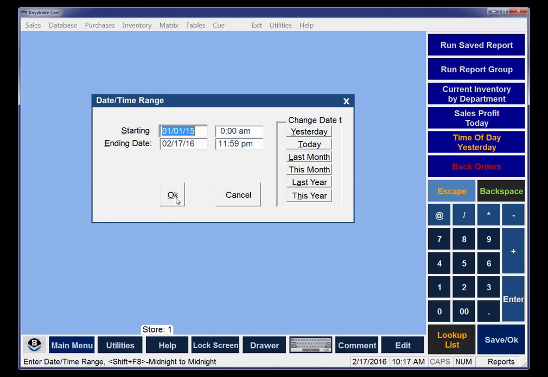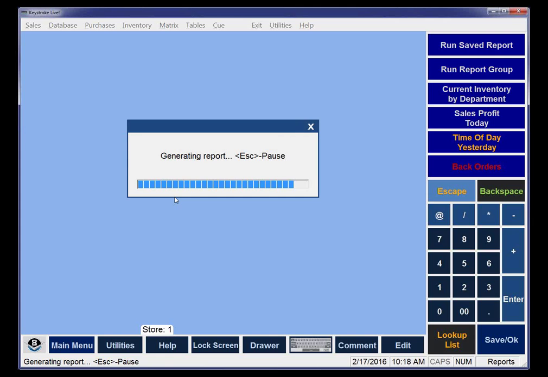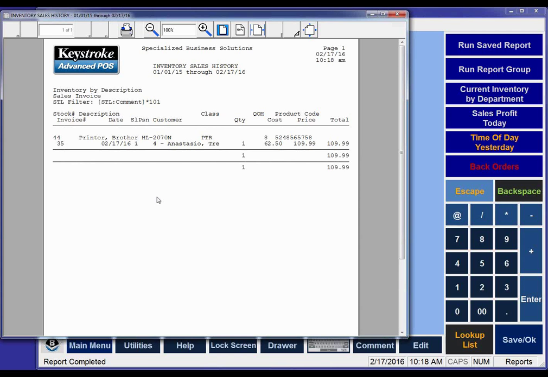So when I run my report, okay, it was a Brother HL 2070, and I sold it to Trey Anastasio. So I can give them a call and say, hey, we recovered your stolen printer. So there's some real practical functionality you can do with that as well.